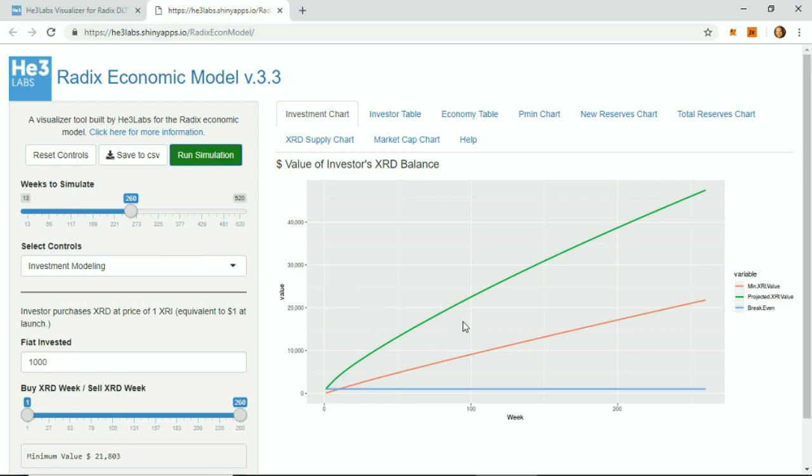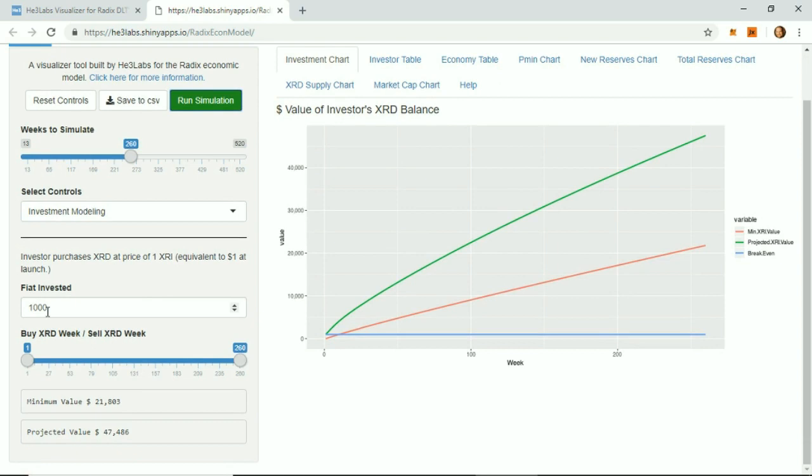This is showing us right here that if you are simulating 260 weeks, that's 5 years, the blue line here is the break-even point. You invested $1,000. You can see that right here, fiat invested. And under the default settings, after 5 years, you would have a minimum value of $21,800, and that is backed by fiat. So the system will automatically buy back all your coins at that price, hypothetically. If the coin is trading at the projected $1 per coin after 5 years, you would have $47,000.